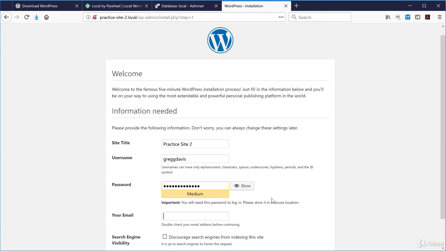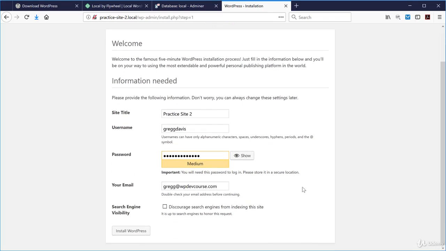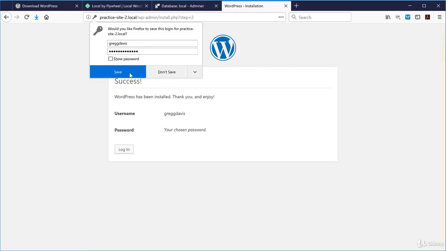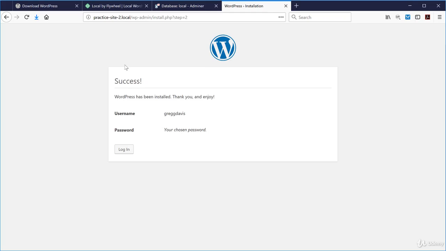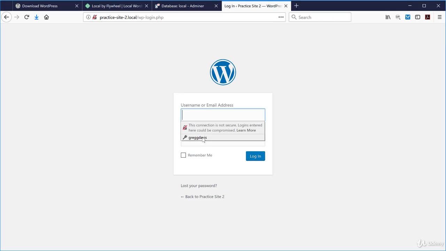And then there needs to be an email address for each user account. And then you can choose discourage search engine visibility. If you are on a live server, you might do that in order to develop the site or hide it behind a maintenance screen. In either case, you don't need to check that box. And I'll click Install WordPress. And I can save that username and password again. And that was it. Success. WordPress has been installed. So I can click the Login button, which brings me to that standard login page.